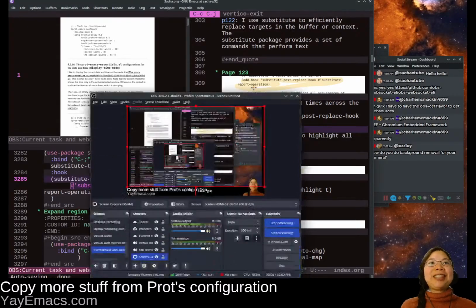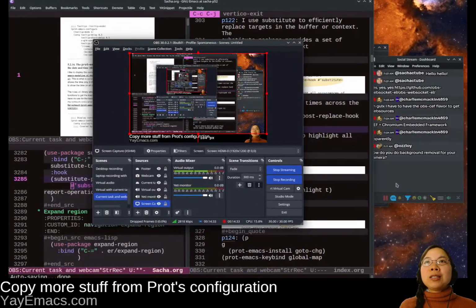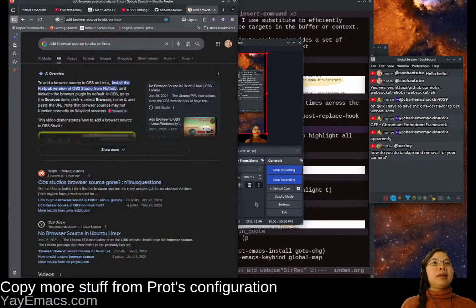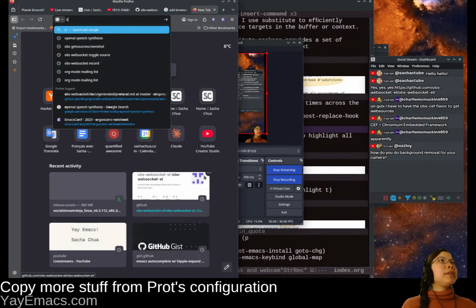How do I do background removal for my camera? I just recently discovered this myself. So this is Osloy's question. How do you do background removal for your camera? The way that I do that is I right click. Oh, I had to install a plugin. Let me try to remember where that is.